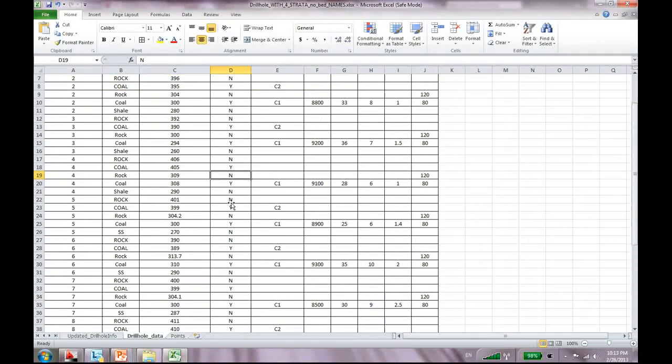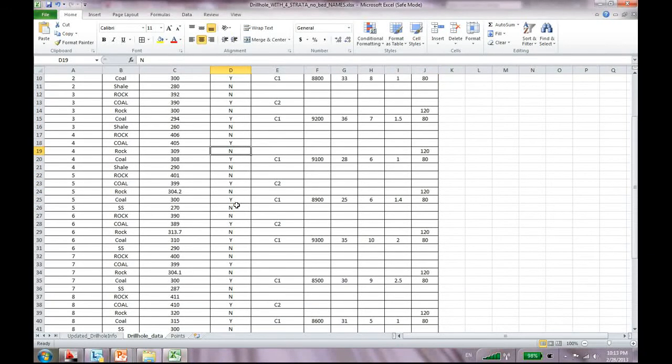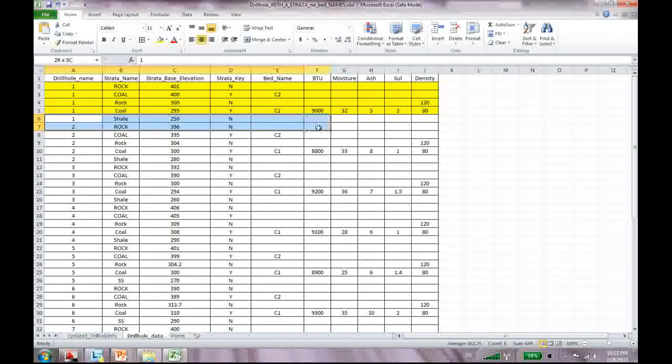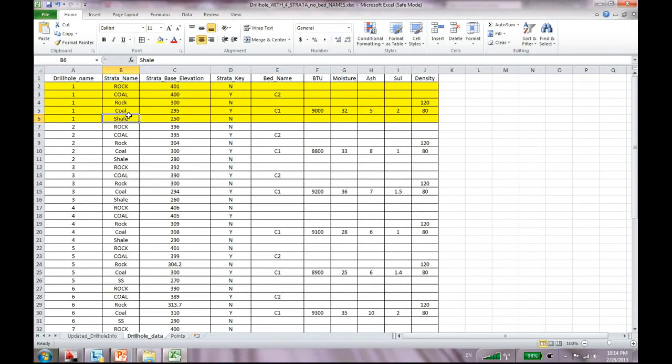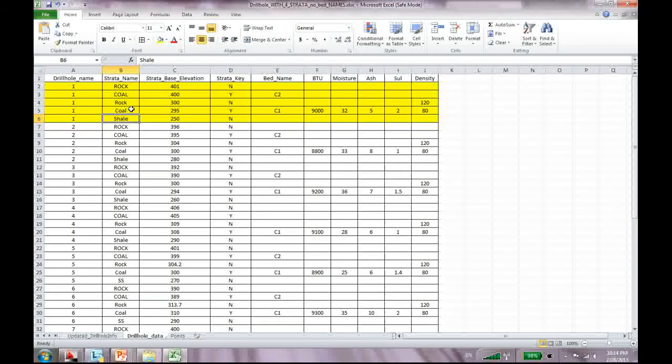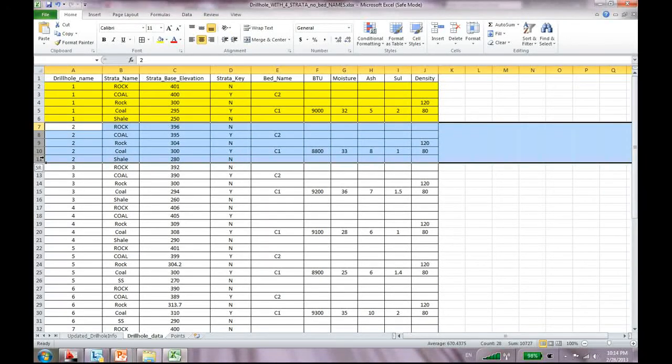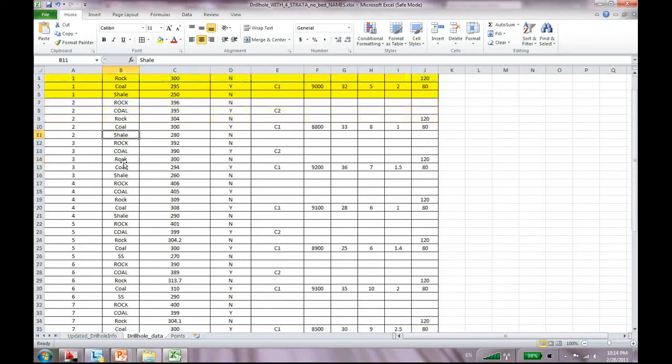Let's go and take a look at something else. Here's another entry right there. Even below the coal seam, I have added one more entry, which is a shell. So you have a shell unit below the bottommost coal seam that we are mining. Let's go to the second drill hole data. 1, 2, 3, 4, 5. Even here I have 5 different entries, and I have a shell unit at the bottom.